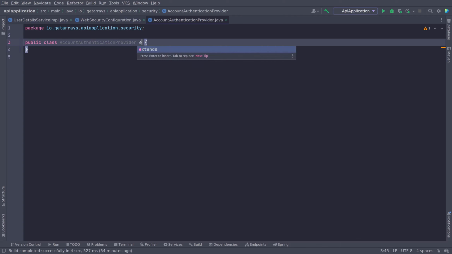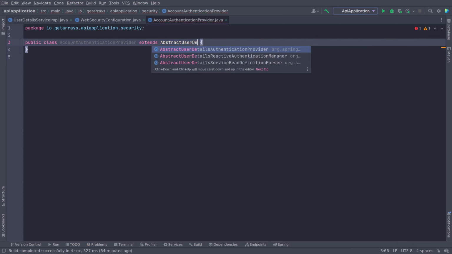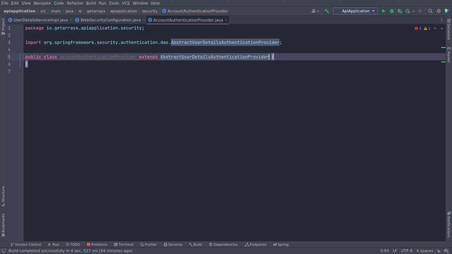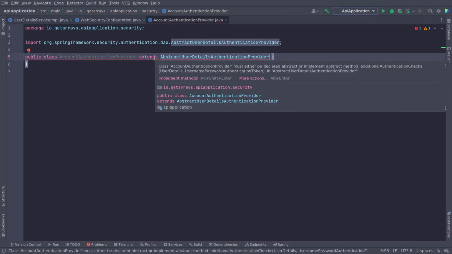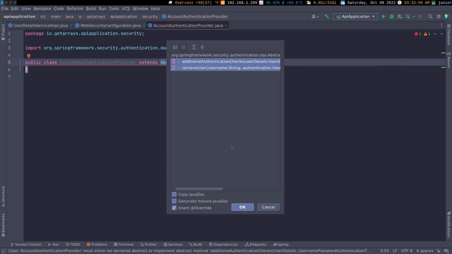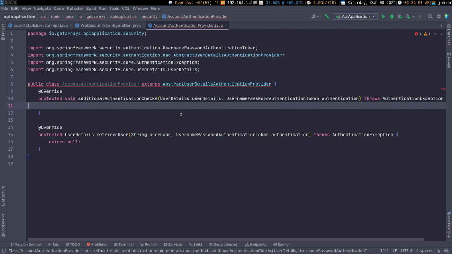We want to extend a particular class called AbstractUserDetailsAuthenticationProvider. Okay, so that's the one we're looking for, and I'm going to tell you why we're extending this class and overriding these methods.